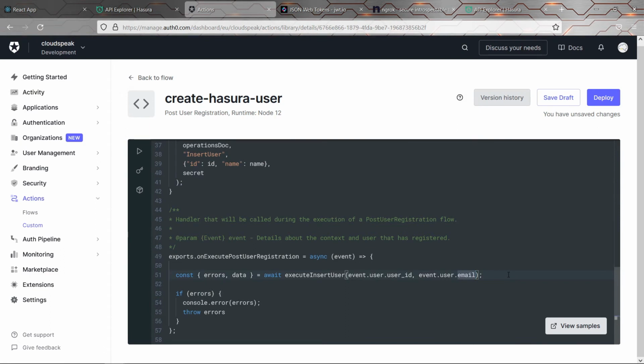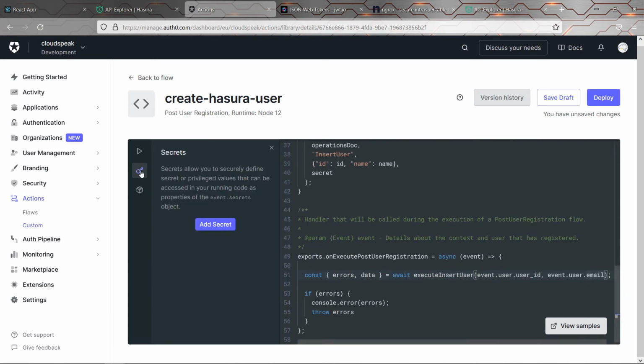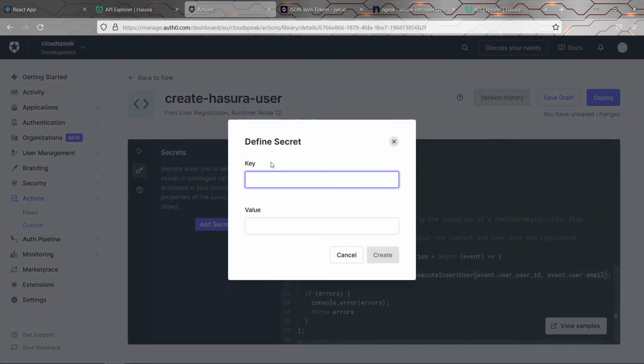So how do we do that? Where's the secret going to come from? We need to store it somewhere securely. It's not good practice to just hard code it straight into this code. Luckily, Auth0 has a really nice feature for that, and it's here under this key. You've got secrets, and we can just add a secret. So I'm going to call it Hasura admin secret.